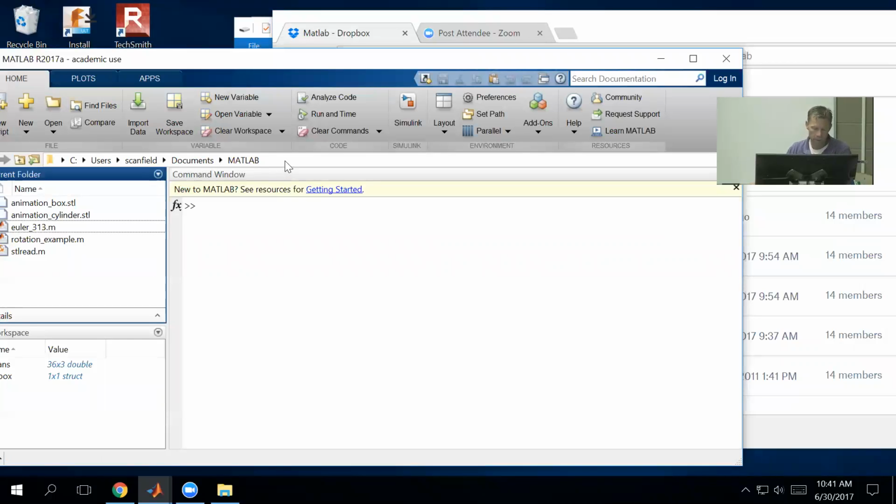MATLAB workspace. Now, if you're not taking part in this class and you want to do the same thing, animation box is just a box that was drawn up in a CAD program and saved as an STL. Animation cylinder is just a cylinder that's drawn up in a CAD program and saved as an STL. So these are just any STL file of any 3D body. And STL Read you can find on MATLAB Central. It's readily available. Just search for STL Read. STL Read is a MATLAB function that reads an STL file and loads all those parameters into the MATLAB workspace.